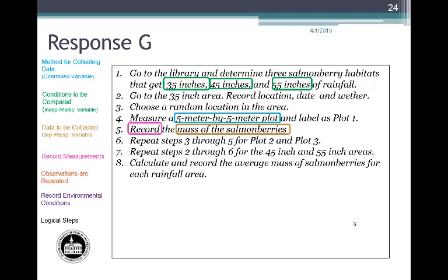The Observations are Repeated attribute is earned with Step 6, repeat steps 3 through 5 for plot 2 and plot 3, and with Step 7, repeat steps 2 through 6 for the 45 and 55 inch areas. Both of these steps are required to account for more than 1 observation for all conditions of the manipulated or independent variable.